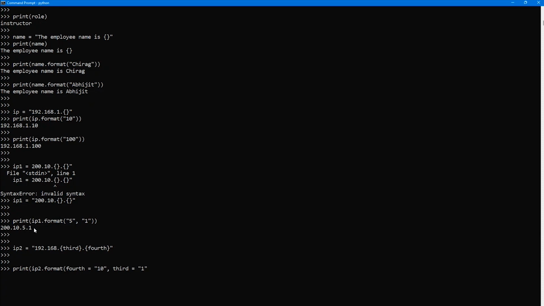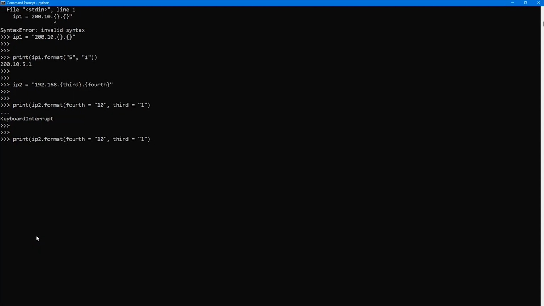So even if I rearrange the order, or even if I don't follow the exact order, the output is going to be printed out correctly. Here, since I didn't put the closing bracket, that's why the execution failed. Let me show it to you again. So now I have successfully added the brackets. Now you can see the fourth is changed with the value of 10, and third is changed with a value of 1.